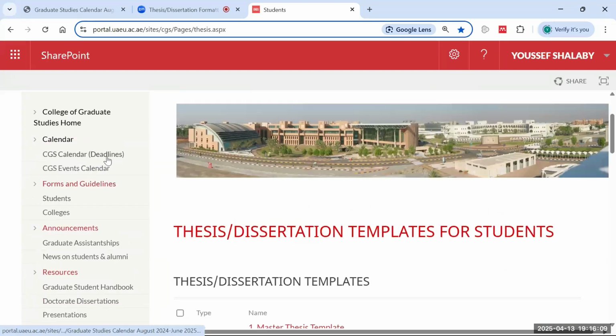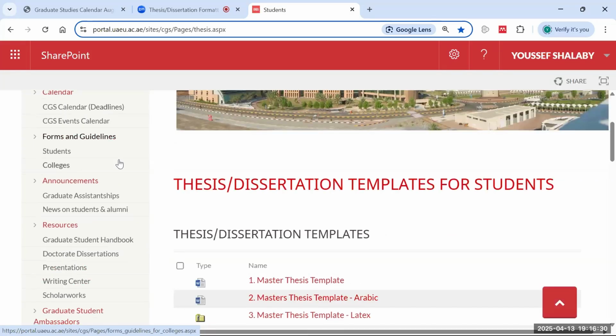As you can see on the left panel here, there are two links for the CGS calendar. This is very important for the deadlines by when you need to submit your thesis for the review to CGS.